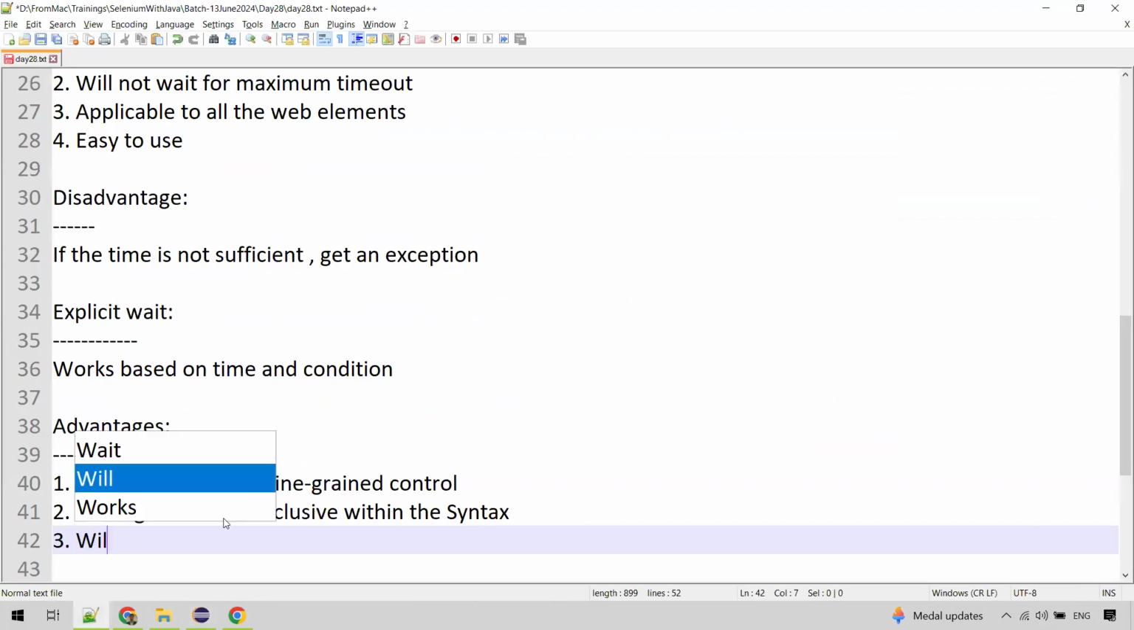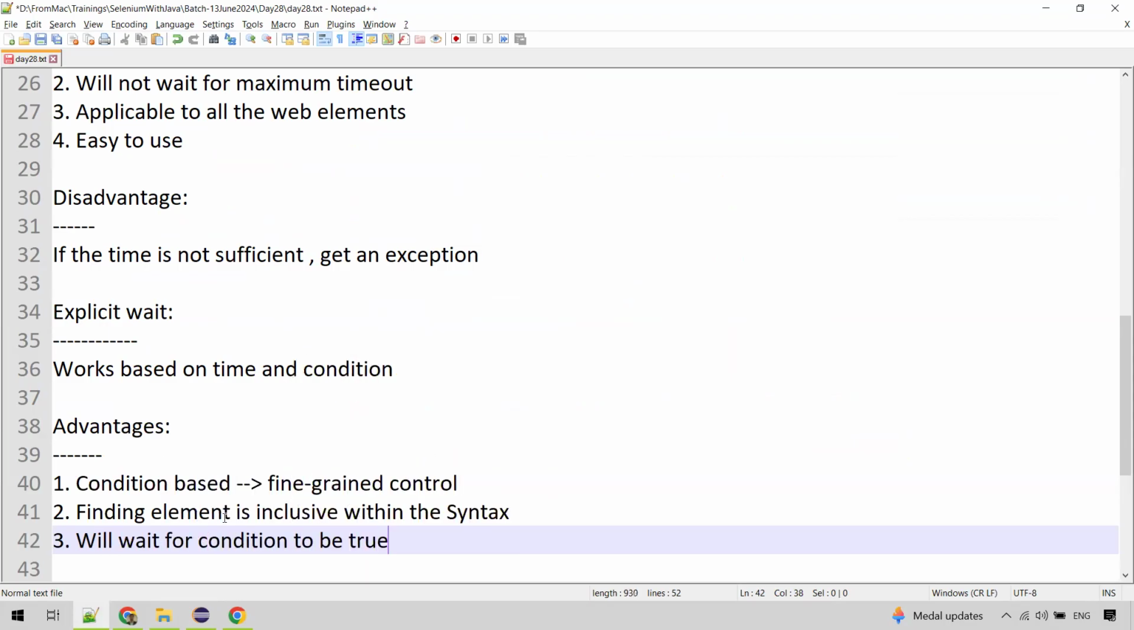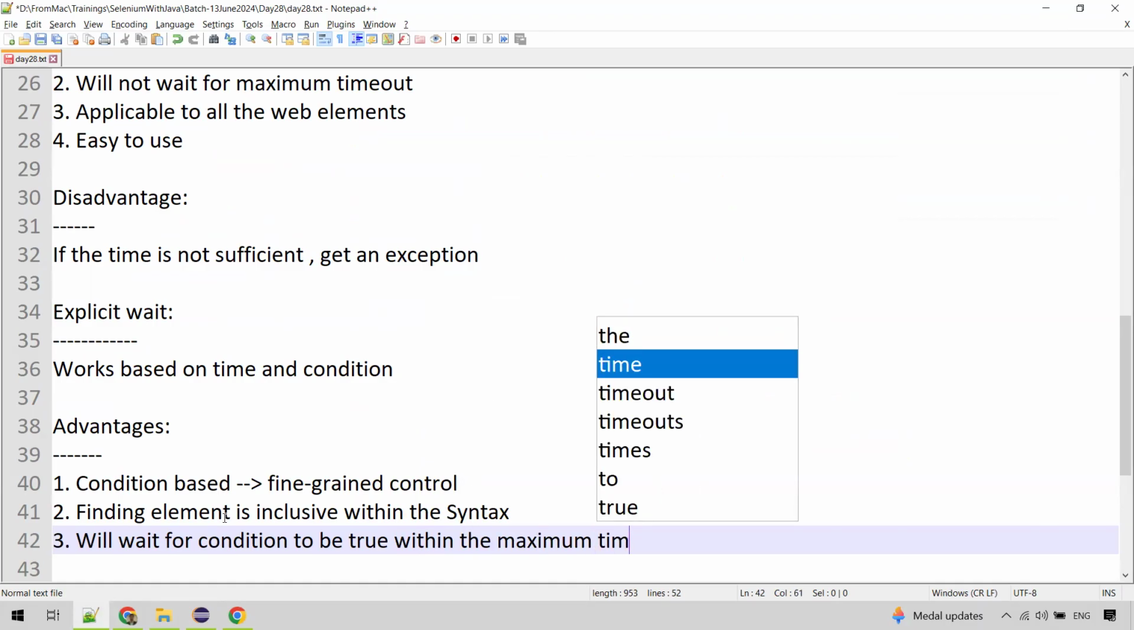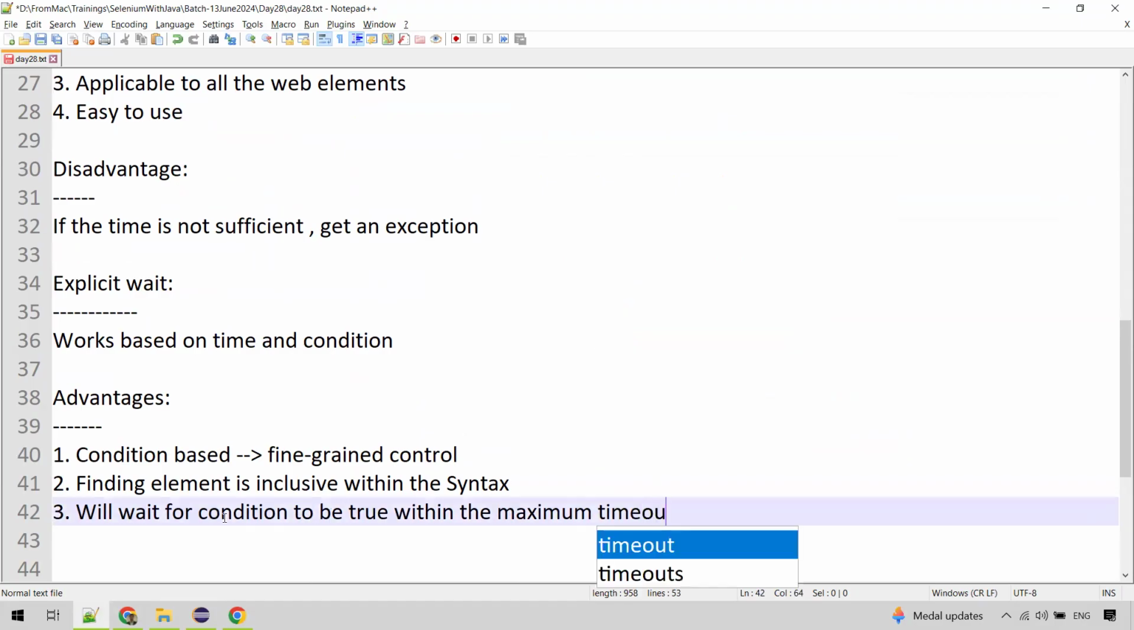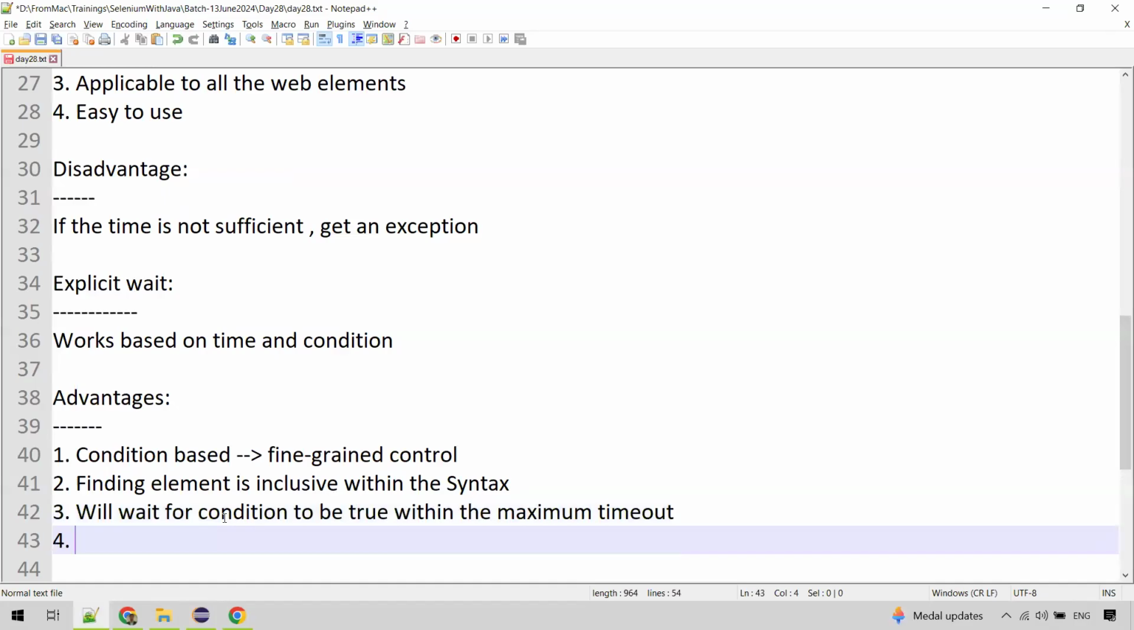So it will wait for the condition to be true within the maximum timeout. It has to be true within the maximum timeout. Both have to be satisfied. But first it will verify the condition. If the condition is true and it is true within the maximum timeout, then it will return the web element. Or else, even the explicit wait will return no such element exception.